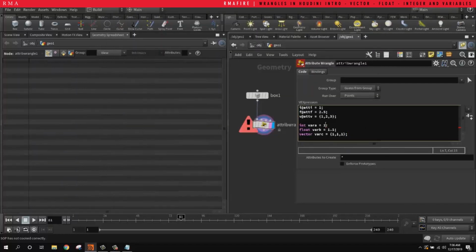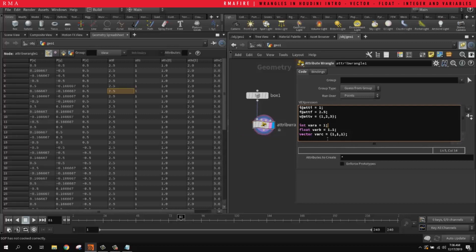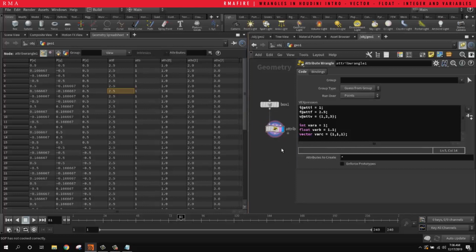So if we copy this and we paste it here, integer variable a, let me see why I'm getting this error. Okay, so that's not a semicolon. There we go.